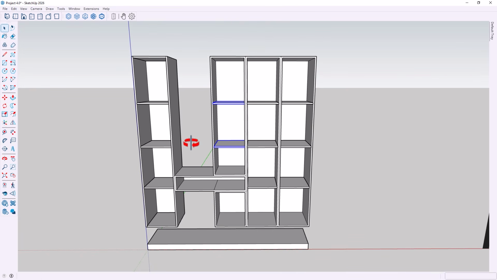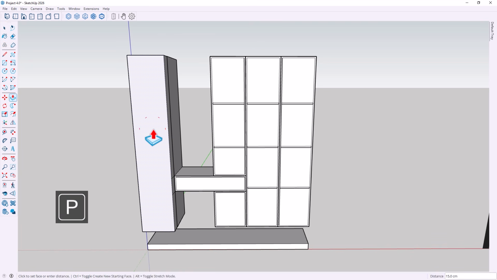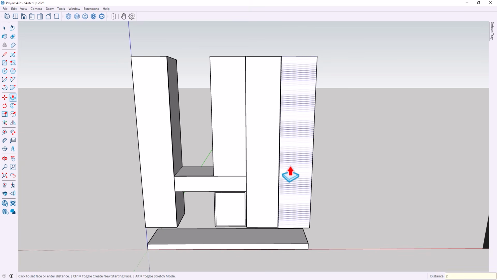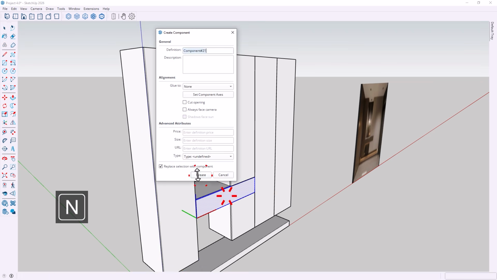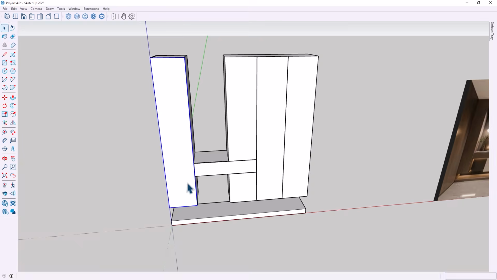So we mentioned earlier that we copy those faces and we will bring them back, and now we need them. We paste them in place. We use the push-pull tool to extrude them 2 centimeters. We apply that to all. And we make them as components. You can see that all of them are now components.